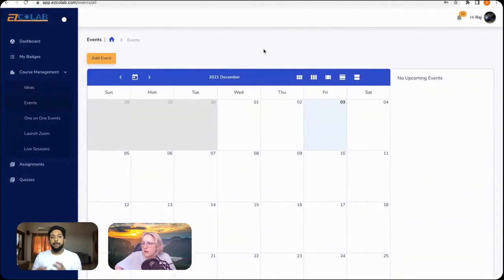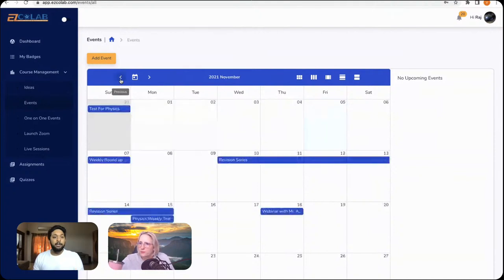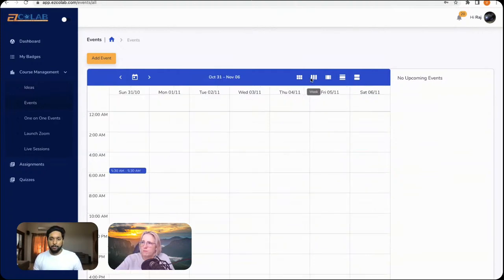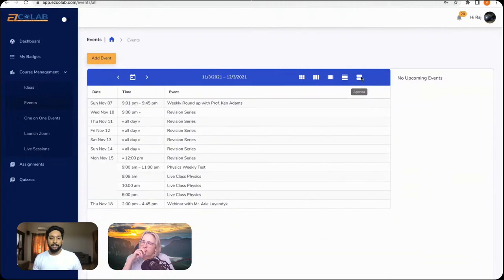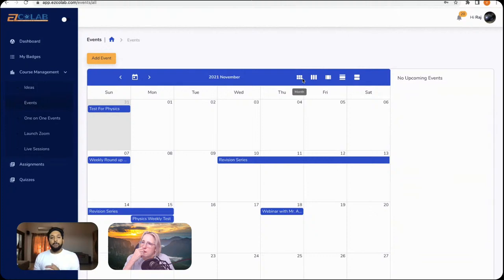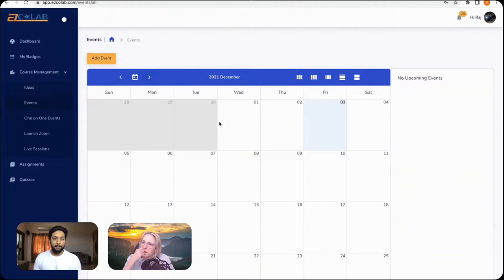And next, this is our event management portal for the students, where they can see all of the events coming up in their academy. If they want to customize the view, they can customize it based on their liking. You can see all of the upcoming events in the academy. Because this is a demo academy, I have not made any events so far, so you see no upcoming events.